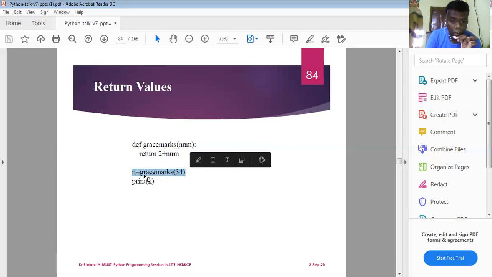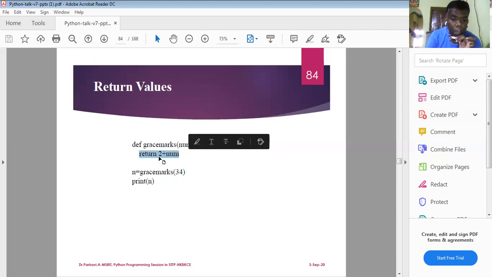Grace marks is the function name. This is the calling function. Where you find the word def, that is the called function. Understand, where the word def comes, def means defining. So in the definition you specify what it should do. That will define return 2 plus num. So if you give 34, it returns 2 plus 34. Num is the formal parameter, 34 is the actual parameter. So return of 2 plus num will return the value 2 plus 34. 36 will be returned here, and that will be stored where? In n. Finally you are printing the value of n, that is 36.